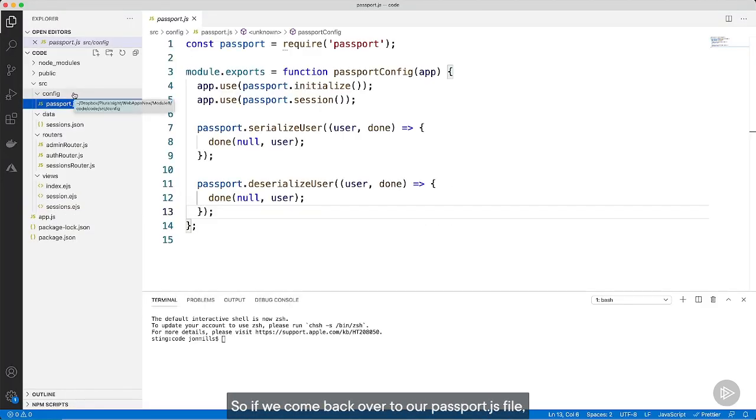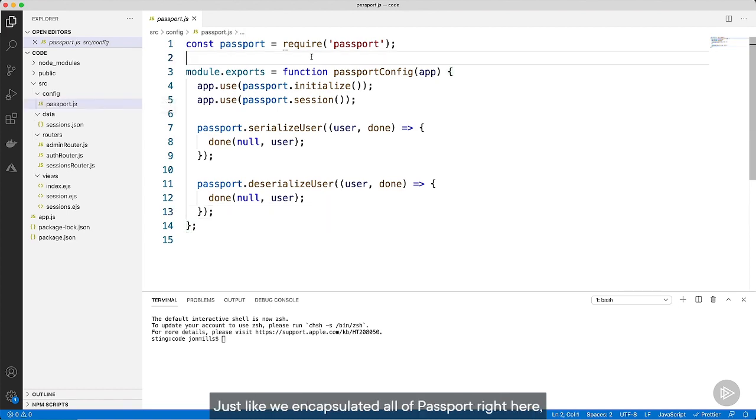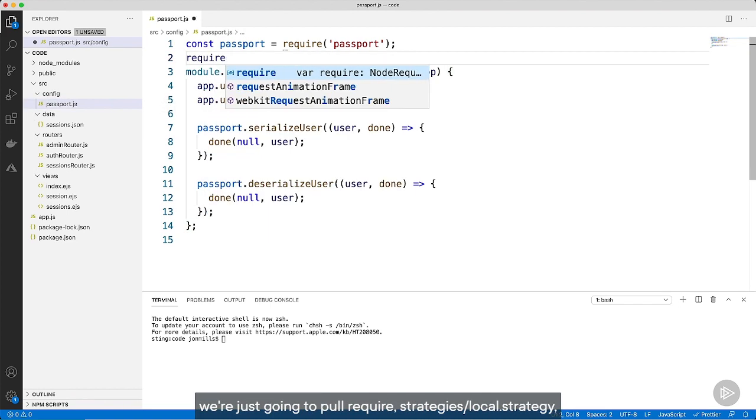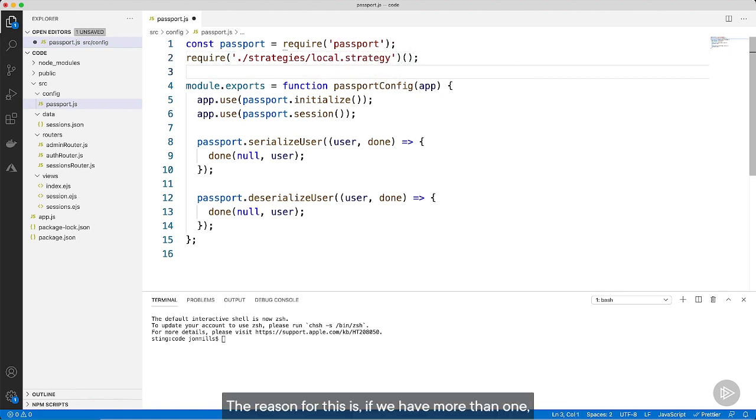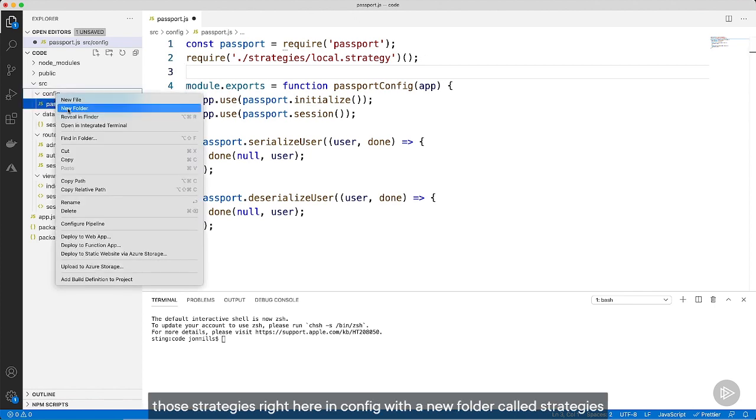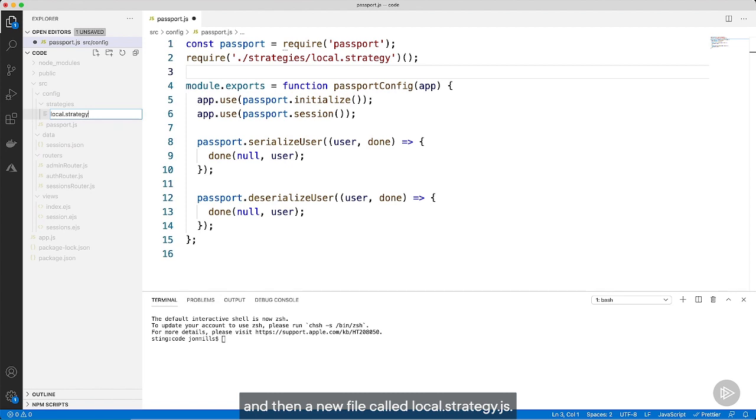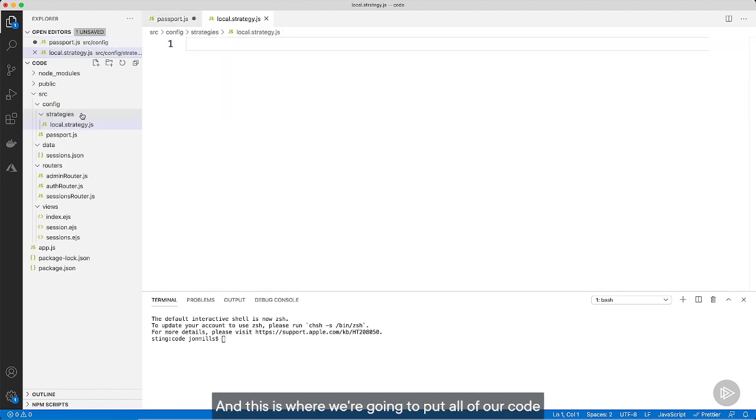So if we come back over to our passport.js file, the one thing we want to do in here is encapsulate all of our local strategy code. Just like we encapsulated all of Passport right here, we're just going to require strategies/local.strategy, and we're going to do a function. The reason for this is, I'm going to show you how to implement local, but what if we have social as well? We want to encapsulate all of those strategies right here in config with a new folder called strategies, and then a new file called local.strategy.js. This is where we're going to put all of our code associated with our local strategy.